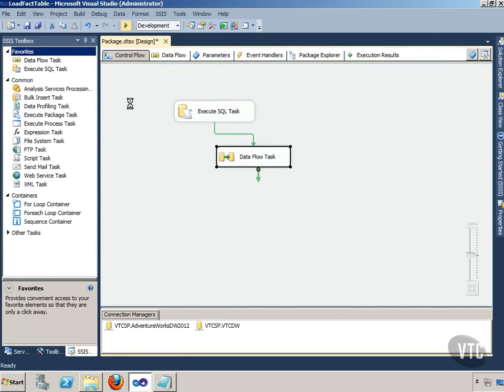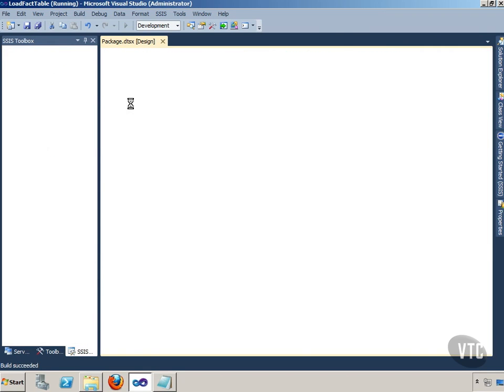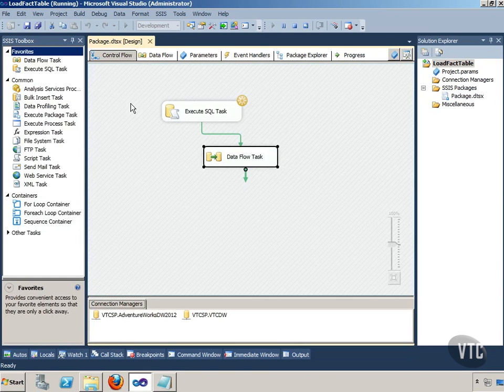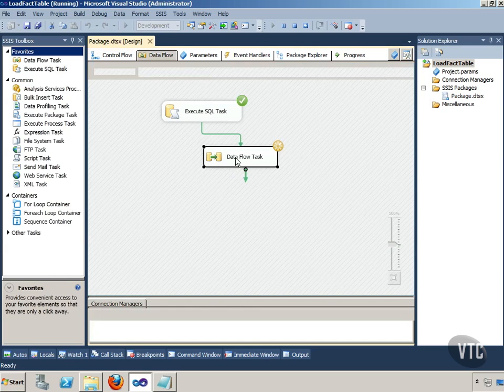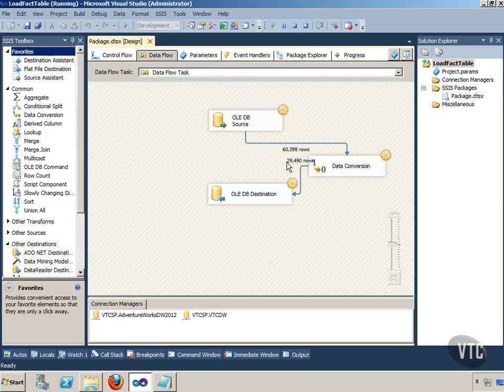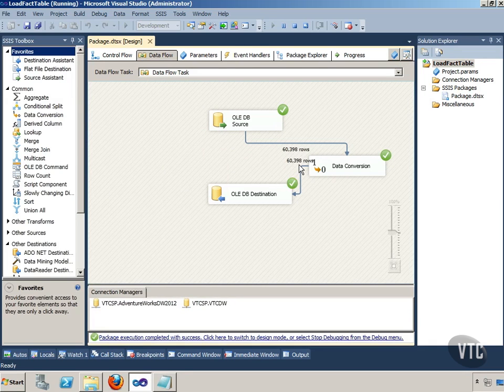Okay, so we'll run it again. We'll execute the SQL task, which will truncate that table, and then this time I want you to watch the difference in speed on how fast this whole data flow task executes. Notice it's already started, and I'll open it up so we can see it. Notice it's already pulled 60,398 rows. Notice how fast this one is going up. And just that fast, the batch processing and the bulk processing went a whole lot faster. It didn't have to log all the changes and all that.